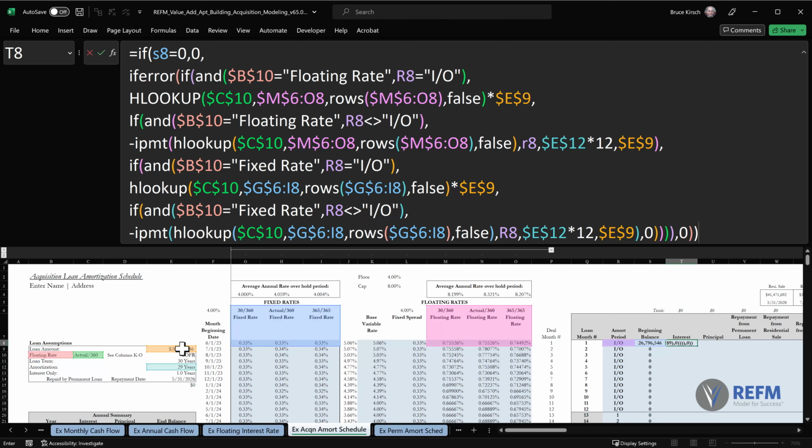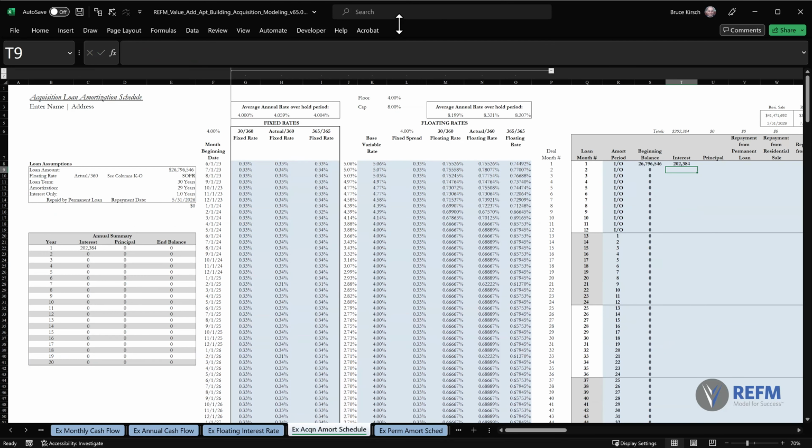Are we having fun yet? And let's copy and paste this down. And again, it's going to be showing all zeros because our ending balance is still blank, and it's multiplying by a 0 beginning balance. Let's proceed now to principal, which is cell U8. And this one's going to be similarly involved, but not quite as bad.